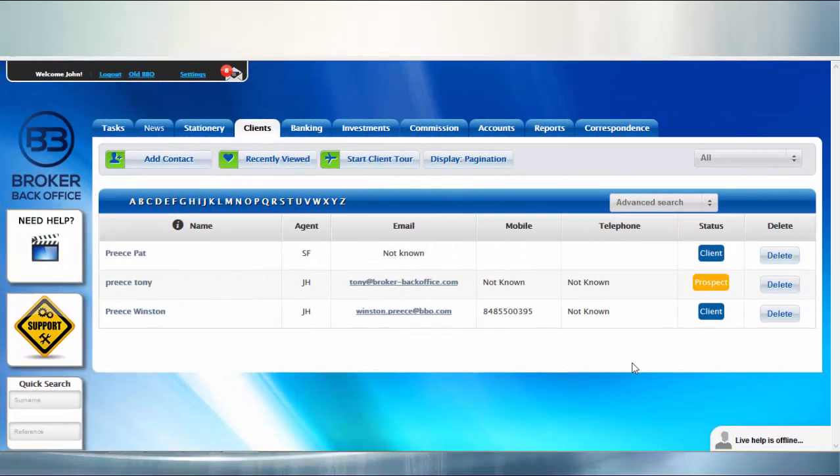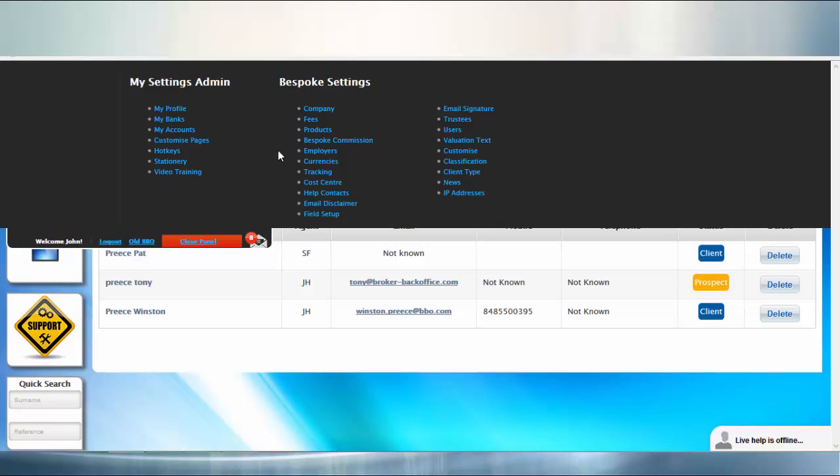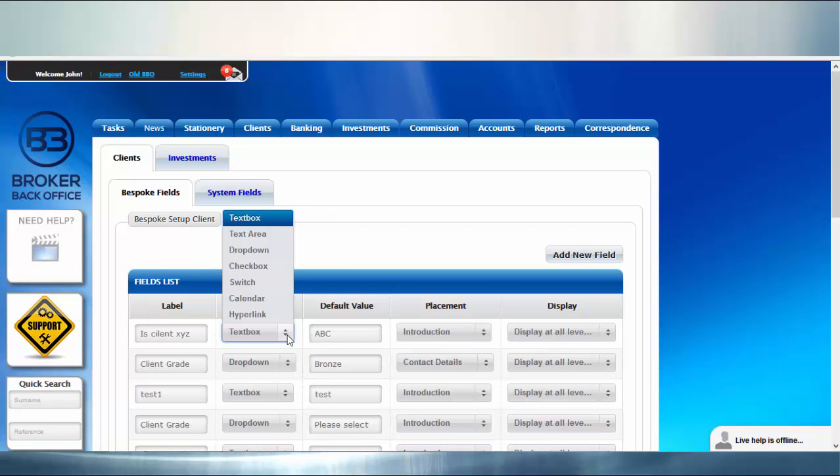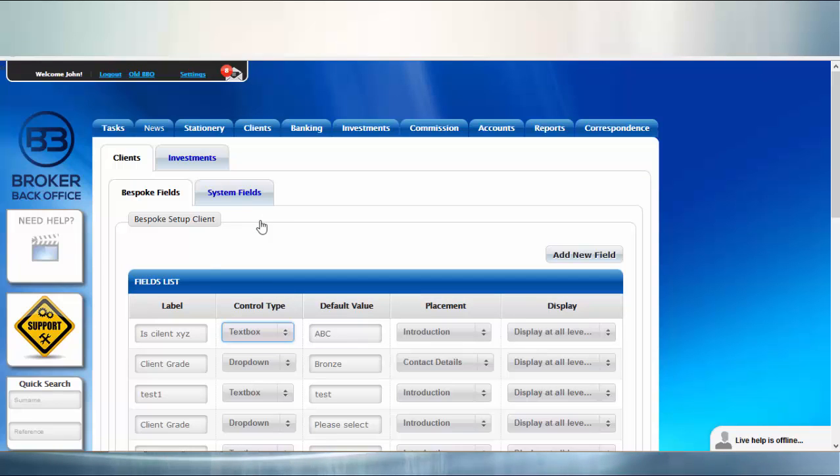If we return to Field Setup in Settings, and go to Control Type in Bespoke Fields, you also have a range of other options for various purposes. Text box is an area where you can simply type in information. So for example, if your label was pet's name, then you wouldn't have a default value, so you'd leave it blank.